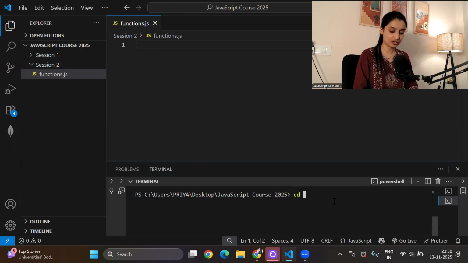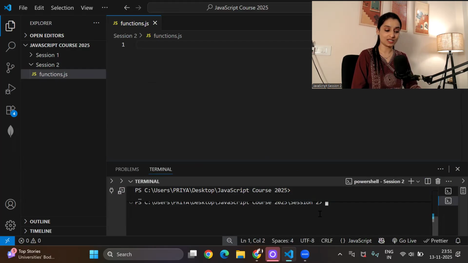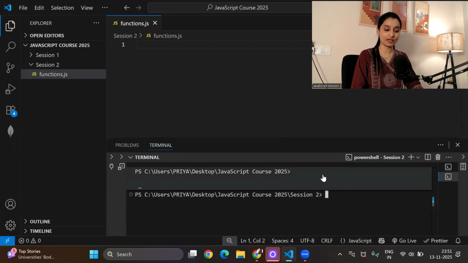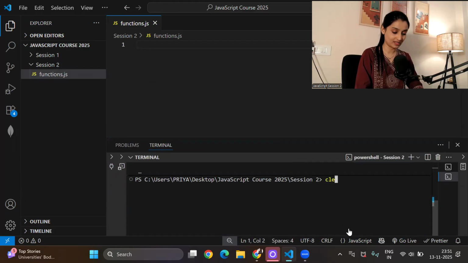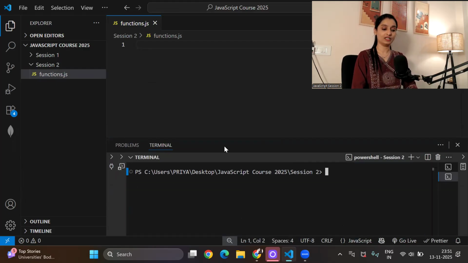So let's change the directory to session 2. I have wrapped the folder name in double quotes because there is a space in the folder name. That's why it is a must to use double quotes while giving the folder name. Make sure you redirect it like this. Now I'm going to clear this terminal. Done. Now I am currently inside the session 2 folder.